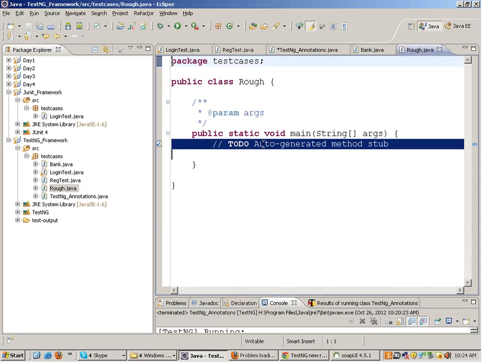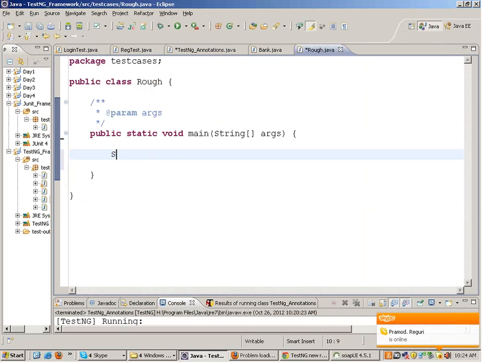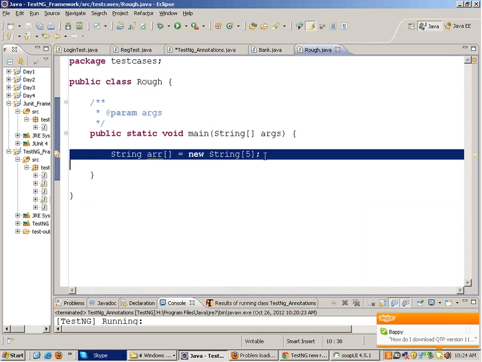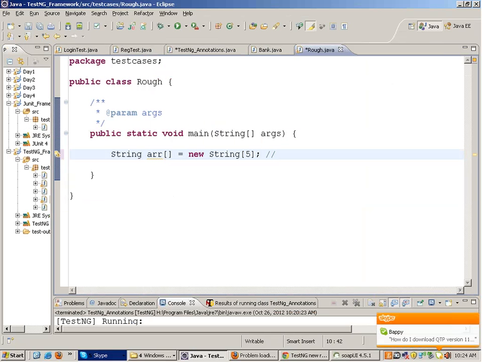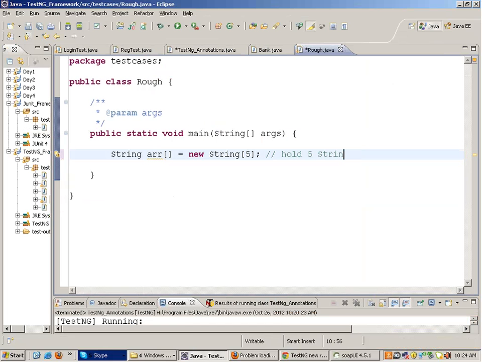Now in Java, suppose I make a string array. I write String array equals new String 5. What does this mean? This means that basically this array can hold 5 objects inside it. Okay, this array can hold 5 strings inside it rather.